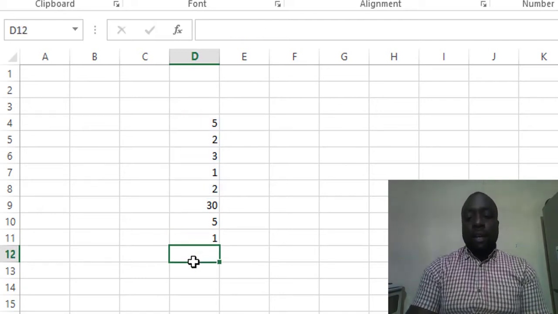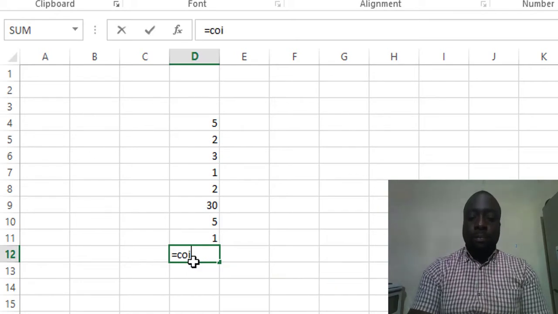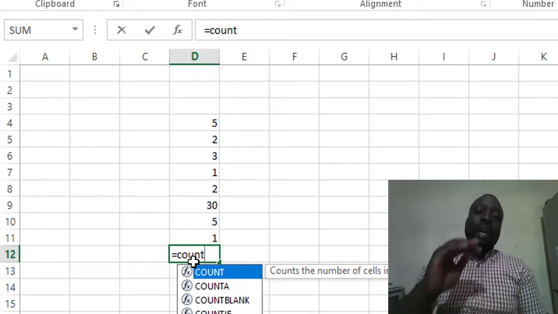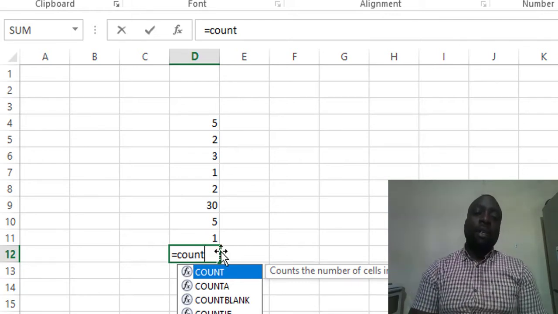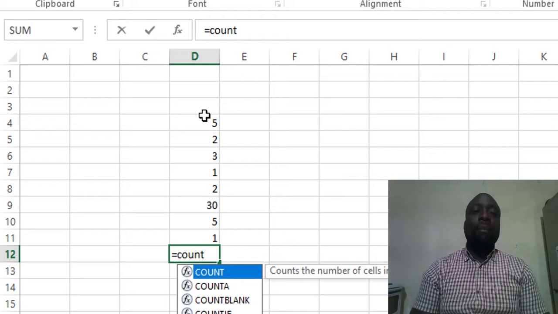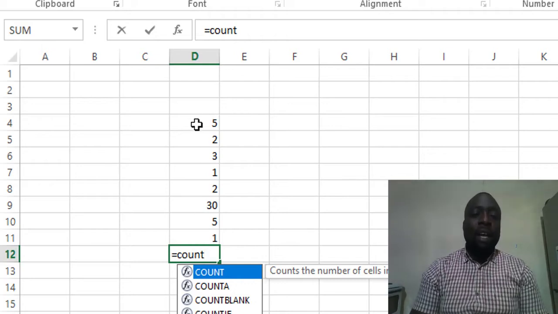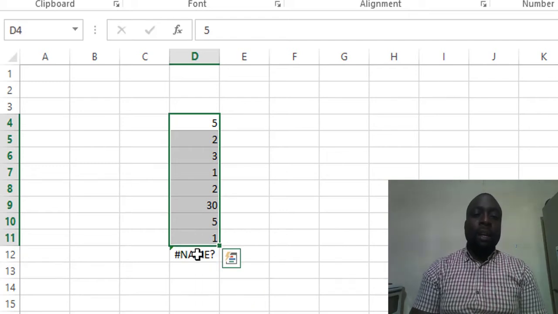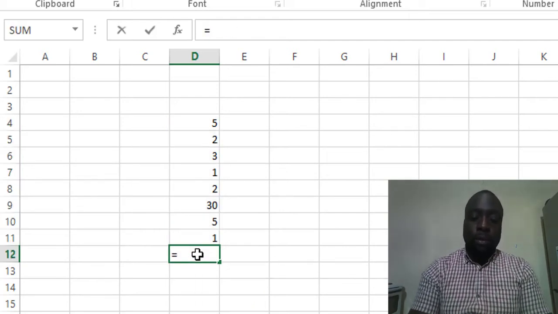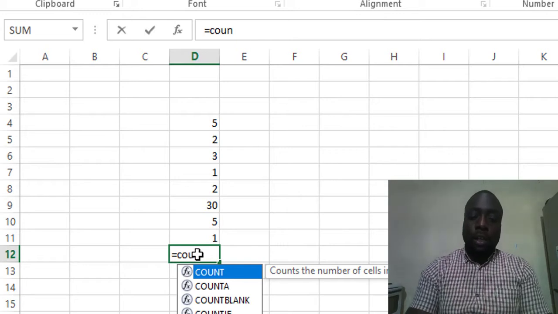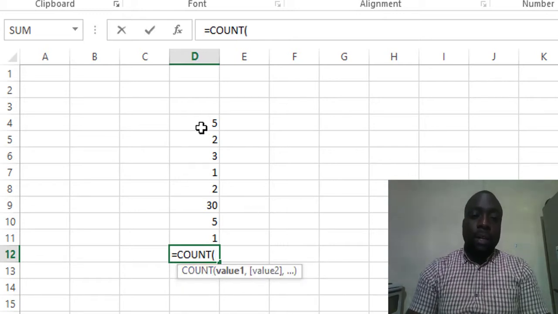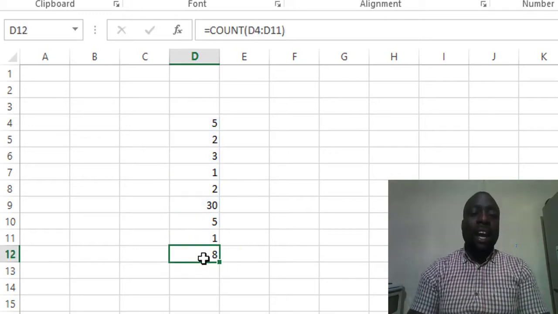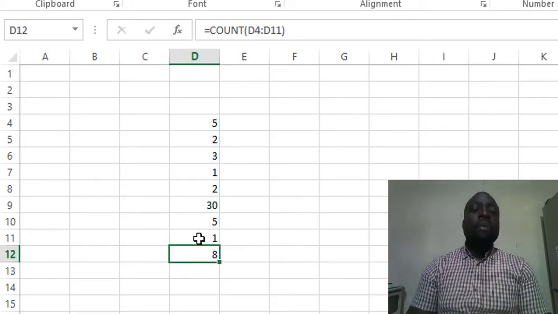Now we have another function called count. So count will just count the number of entries that you have entered. For example, I want to count all these numbers. I don't know how many there are, but the system will help me to count. Okay. So I'm going to say count, open bracket. Can you count all these? I don't know. How many are they? Okay, there are 8. So from there to there, there are 8.